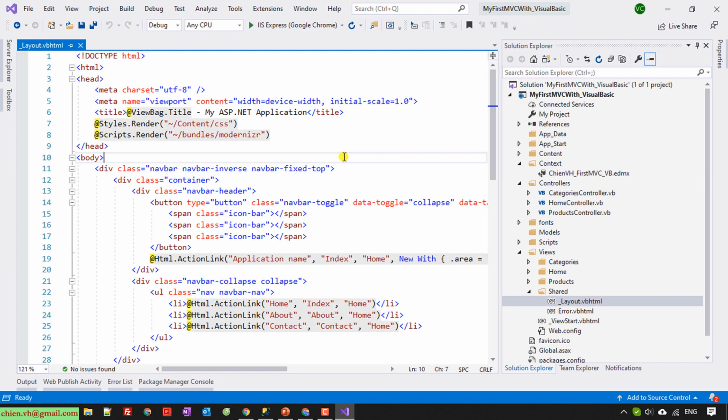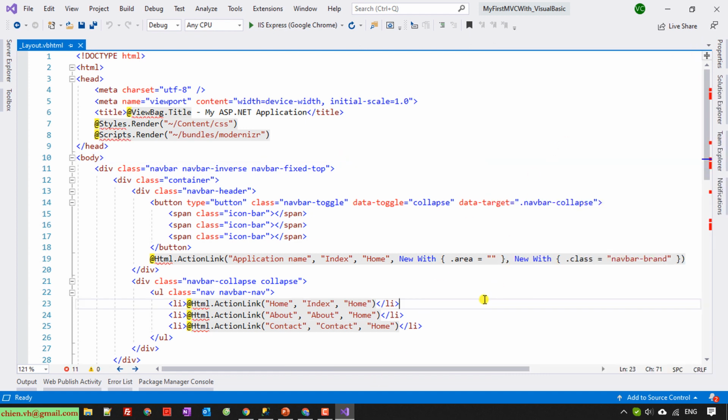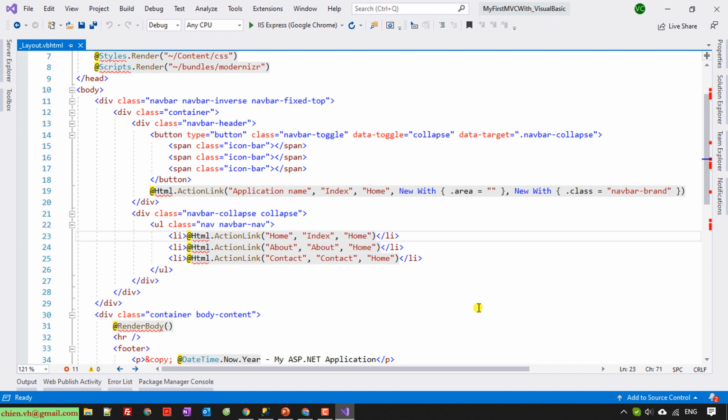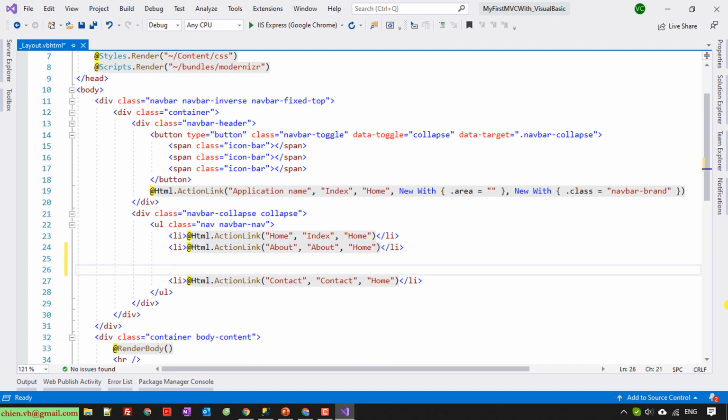Okay, you navigate to the navigation bar. By default it has 3 links here. I will create some for category and product. Okay, sorry.